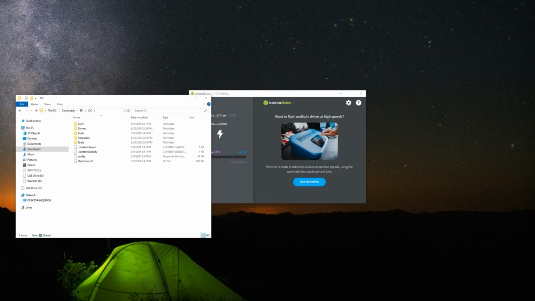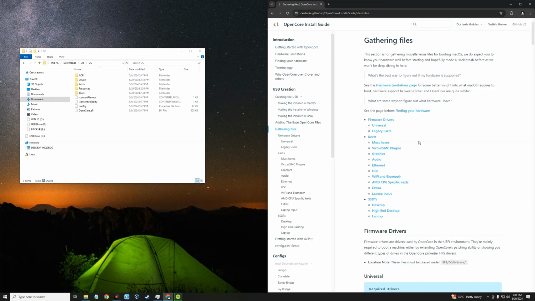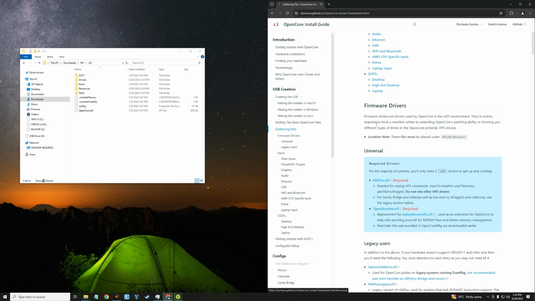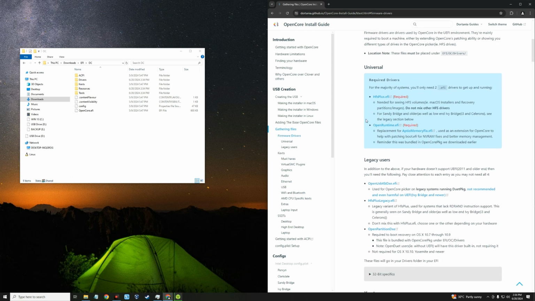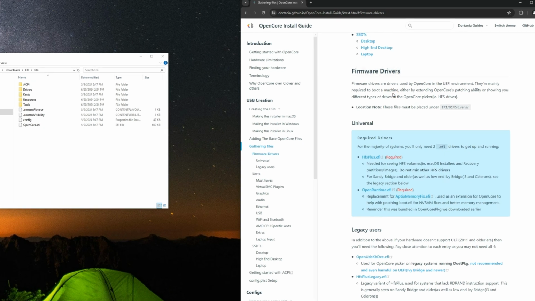So let me quickly pull up the guide. So this is the guide we are following, and I'm going to add the link in the video description as well. So we are right here in the step called gathering files. So if we scroll down here, we can see the required files that we need. And firstly, under firmware drivers, we need HfsPlus.efi and we need OpenRuntime.efi.